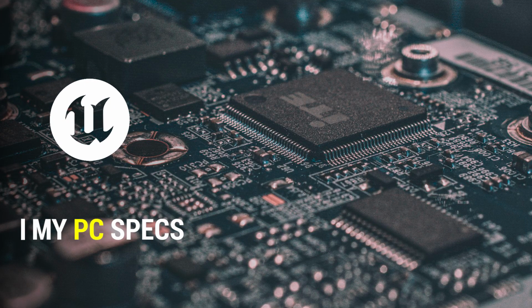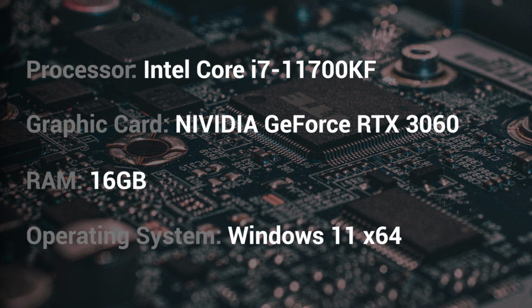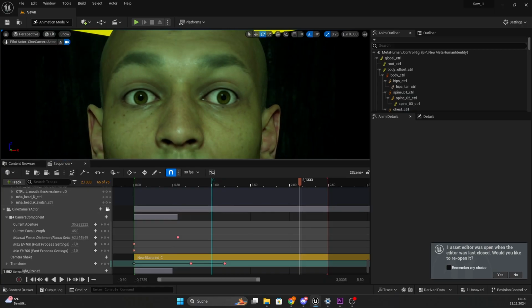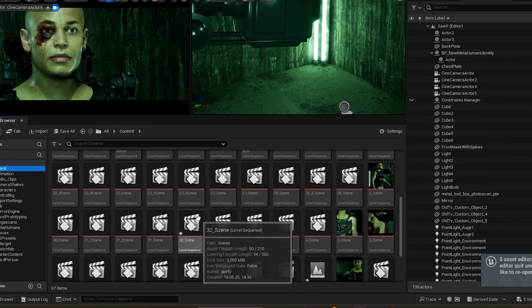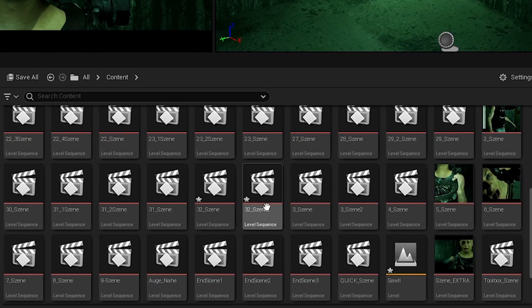I want to quickly start by showing you guys my PC specs. I'm not a huge tech person, but here are my PC specs for those who want to know, and I've been told that they're quite solid, not exactly high-end, but definitely capable. Unreal Engine ran smoothly throughout the entire project, even though I had over 40 different cinematic sequences coming together.